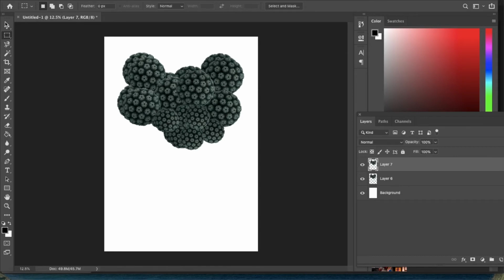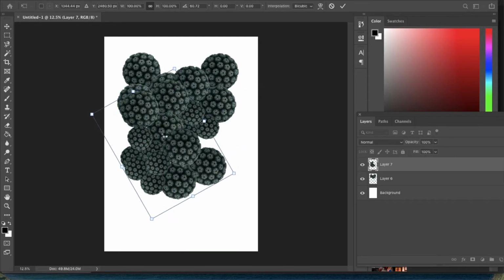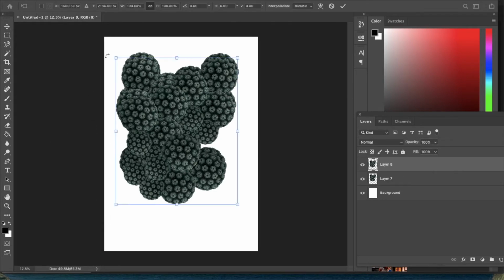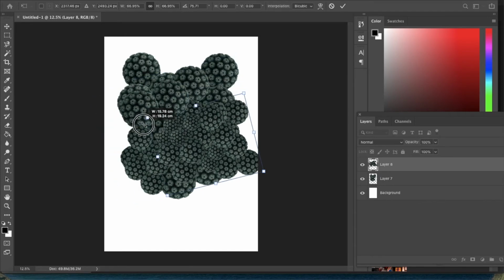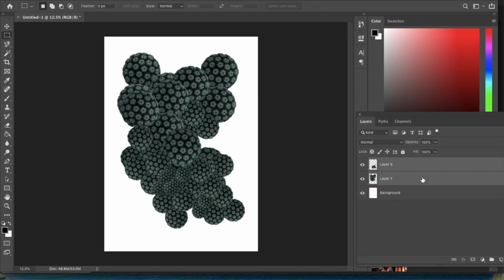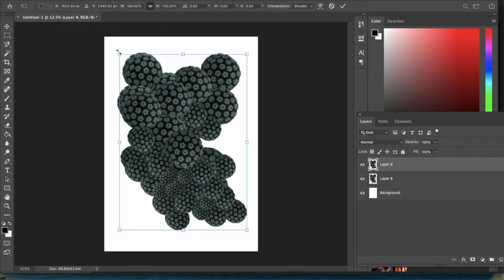Move it down, turn it around, okay, then again Control E, and then I'm going to Control C, Control V, Control T, move it round, change it, press enter when I've got the one I want. Then again, Shift, select them together, Control E, do the square select around again, Control C, Control V, Control T.